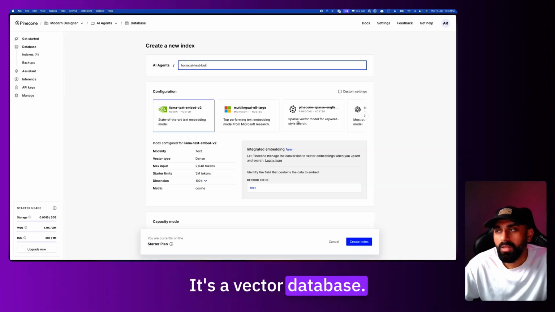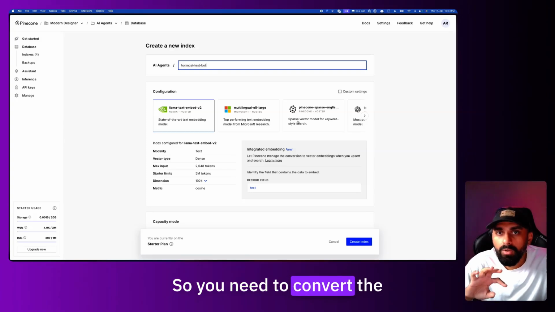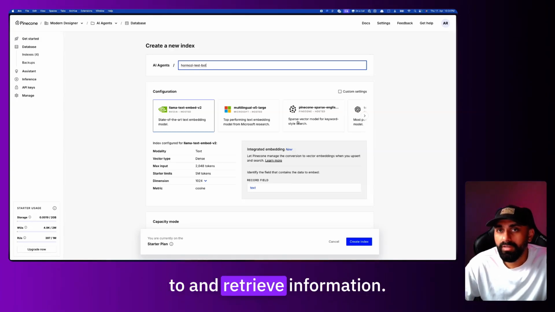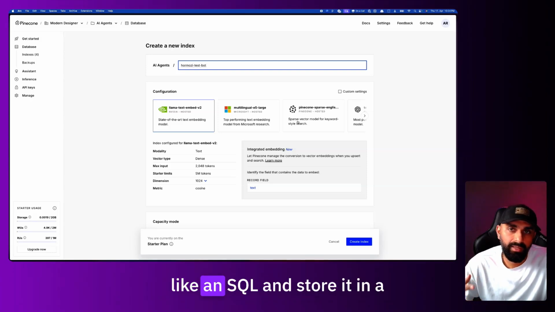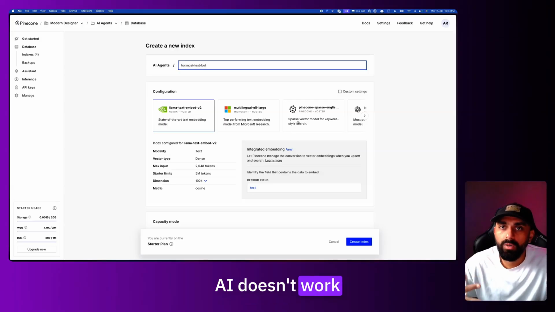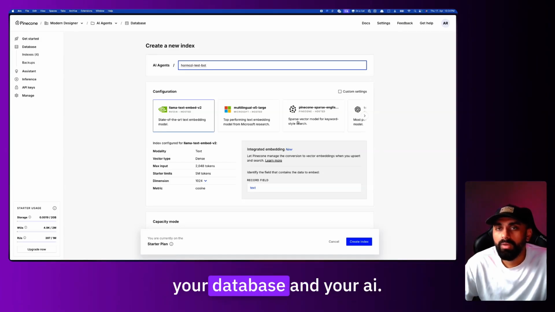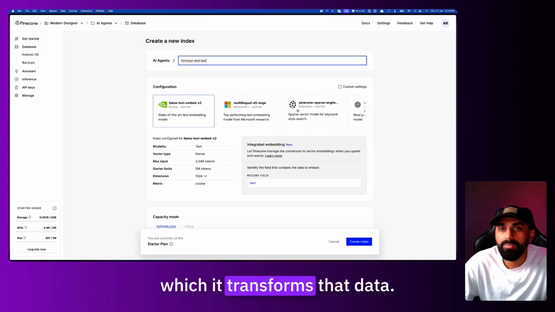It's a vector database. Vector databases are the most effective databases to work with AI agents. So you need to convert the raw data into a format that your AI agents can easily talk to and retrieve information from. Otherwise, it will take much longer, and you would need to use something like SQL and store it in a different kind of database. AI doesn't work with those interfaces. So this is the fastest medium to transfer information between your database and your AI. And this is the algorithm with which it transforms that data.